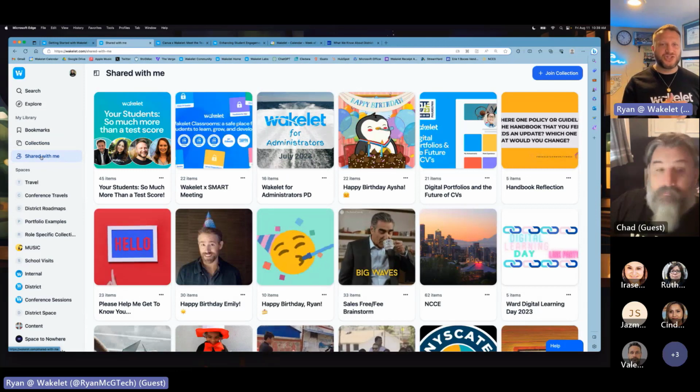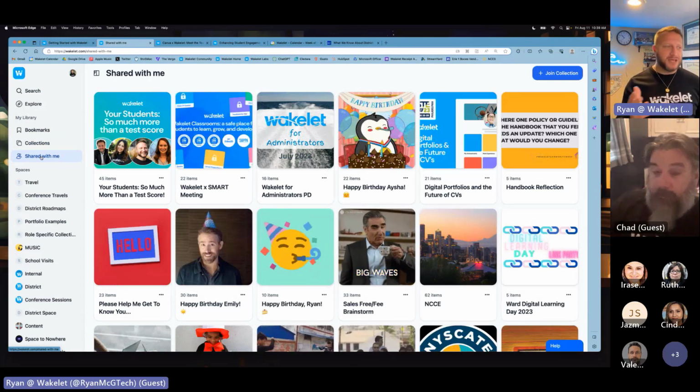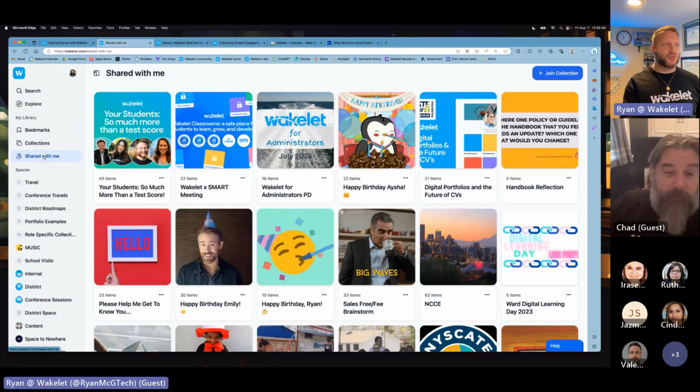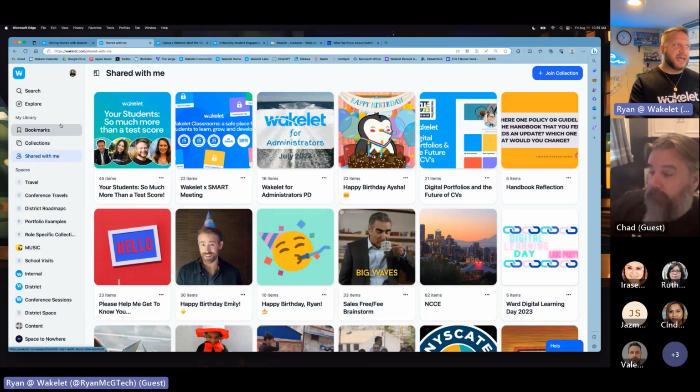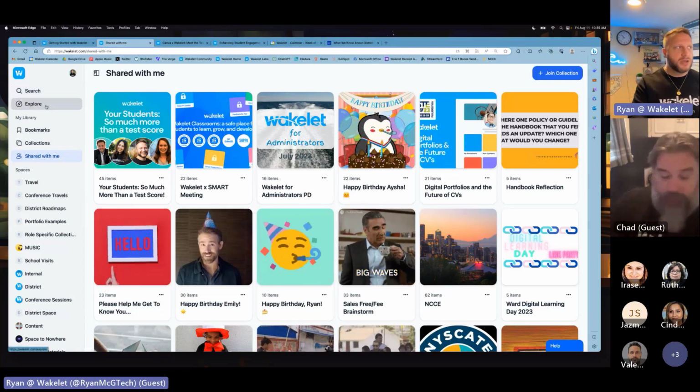You're going to have an area that's called Shared with Me, and you're going to see lots of collections here. You'll see all of the ones that are shared between usually the Wakelet team and a couple other people that have shared collections with me. And this is where I can see and join those collections that have been brought to my attention.